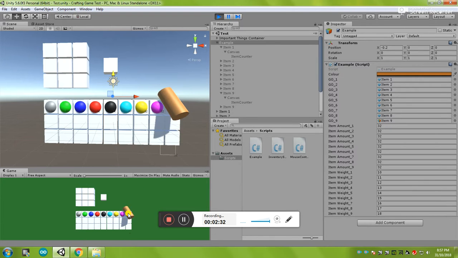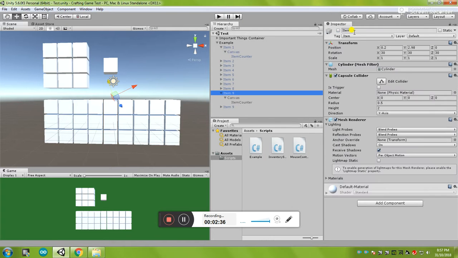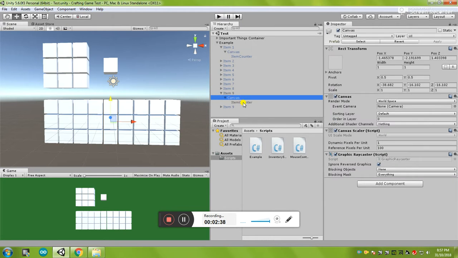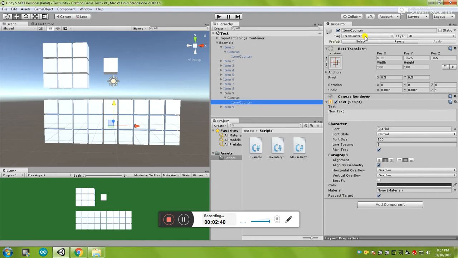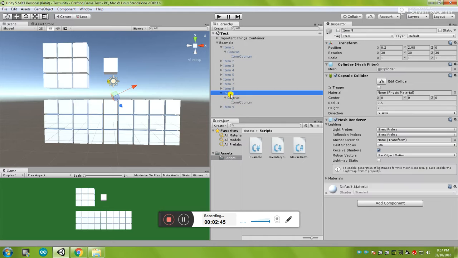Now, of course, that's a pretty extreme example, but it's just showing that anything with the tag item has a canvas and some sort of item counter with the tag item counter, which is just a standard text item, can be used as an item. This is really handy. So yeah, the general idea of this was just so that anyone can use anything they want. And in case you're wondering why it's not showing up, it's just because I ticked this off.